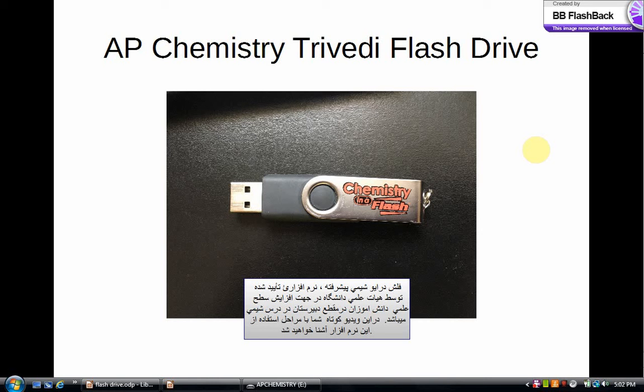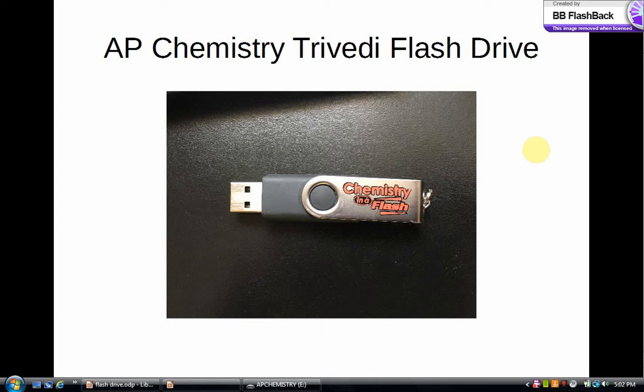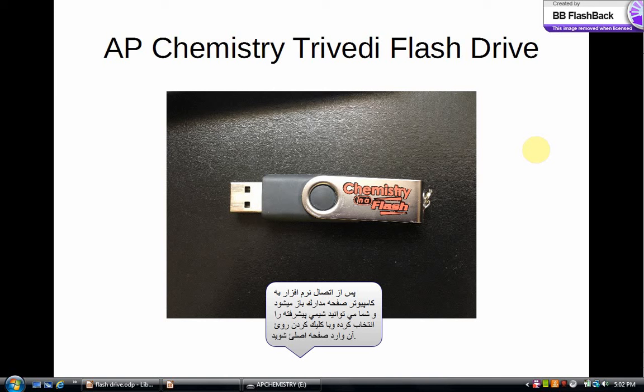The flash drive asks you a question, analyzes your responses, and corrects you if you're wrong with instantaneous feedback. Now let's demonstrate this step-by-step approach, the animations and videos, and the practice tests to see how interactive the lesson plan will be using the flash drive technology in class.